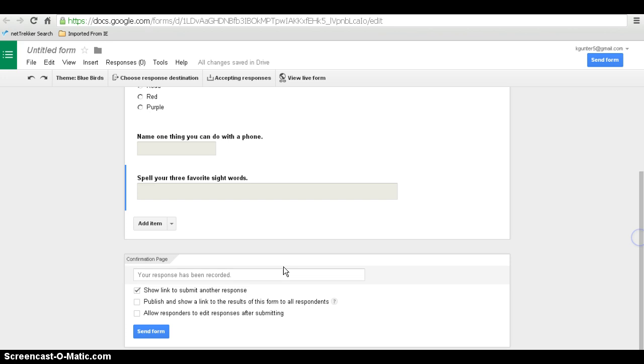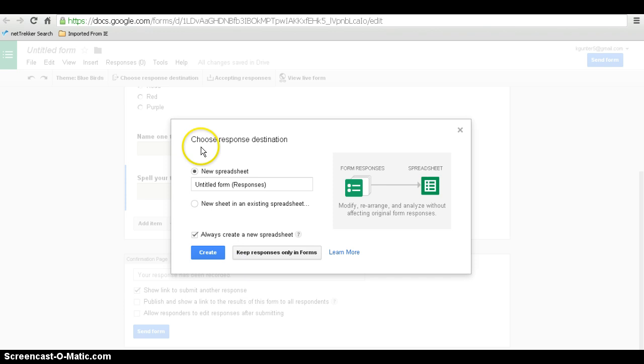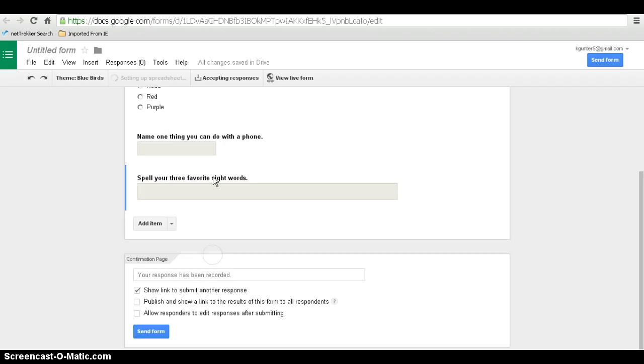It's a short quiz, so all I'm going to do now is say send form. And it's going to give me a link to the form, so I'm going to click on it, press Control Copy, and hit done. And I'm also going to create a new spreadsheet where all of the responses will be sent. And it says responses in parentheses.